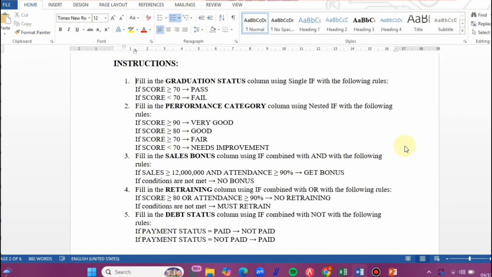Number 2, fill in the performance category column using nested IF with the following rules: if score is 90 or higher, very good. If score is 80 or higher, good. If score is 70 or higher, fair, and if score is below 70, needs improvement.